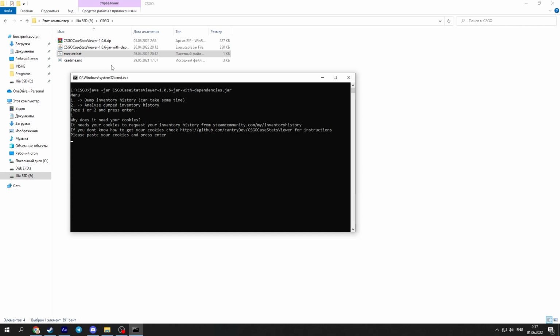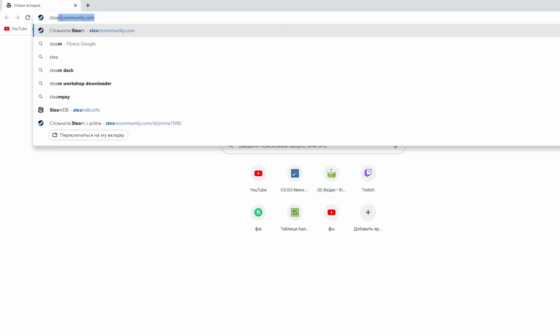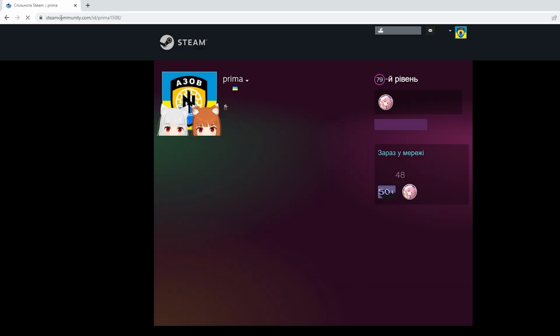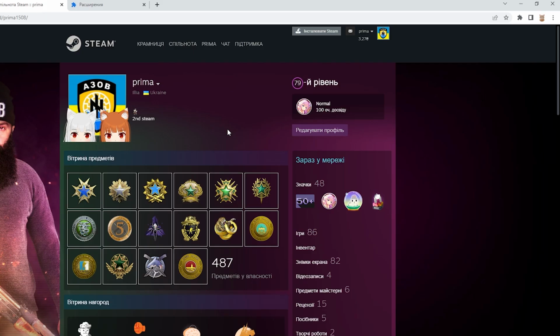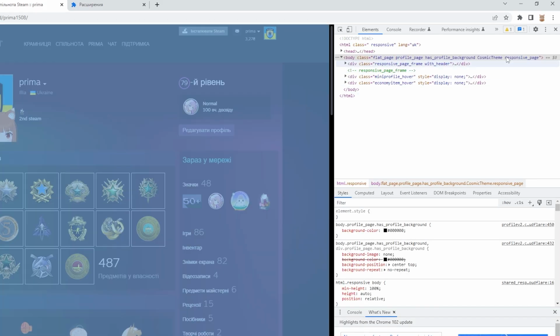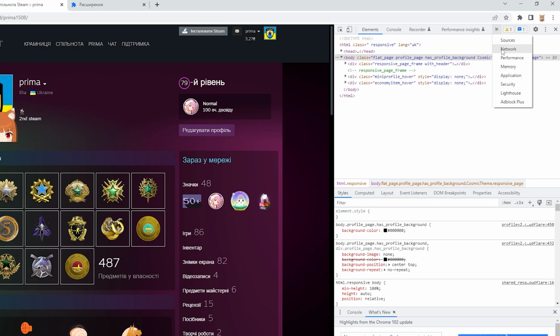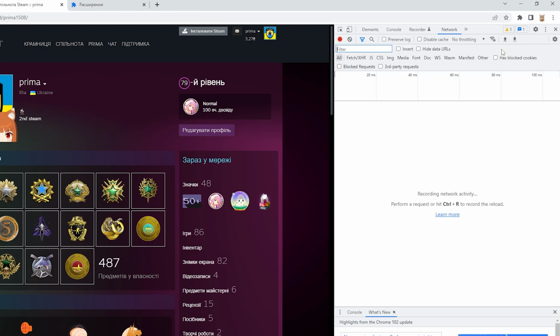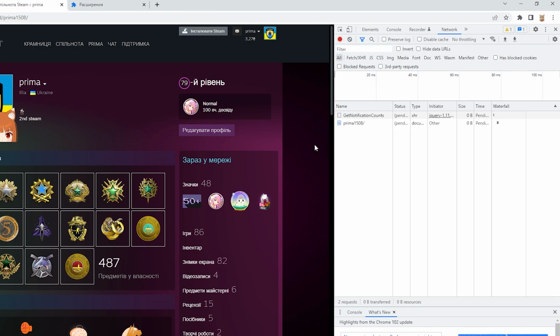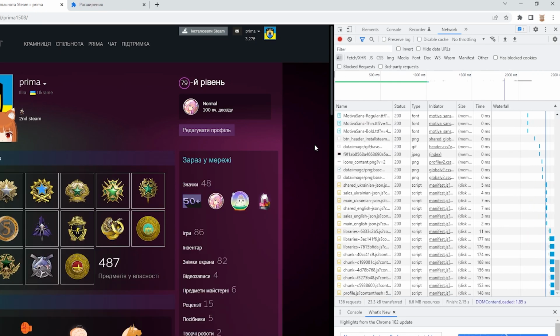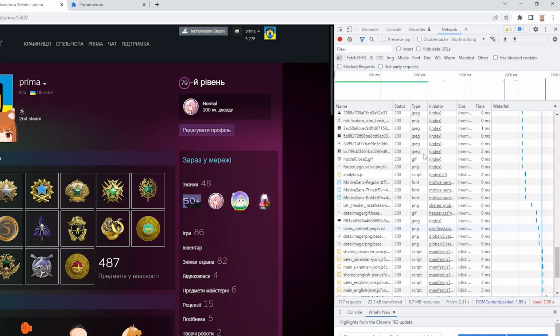Now you need to find cookies. Open your Steam profile in browser. Press F12. Go to Network tab. Refresh your profile page. Scroll up and click on the first link.